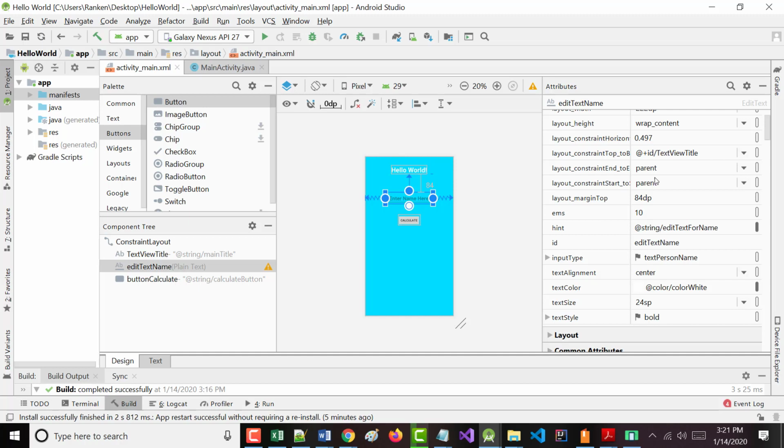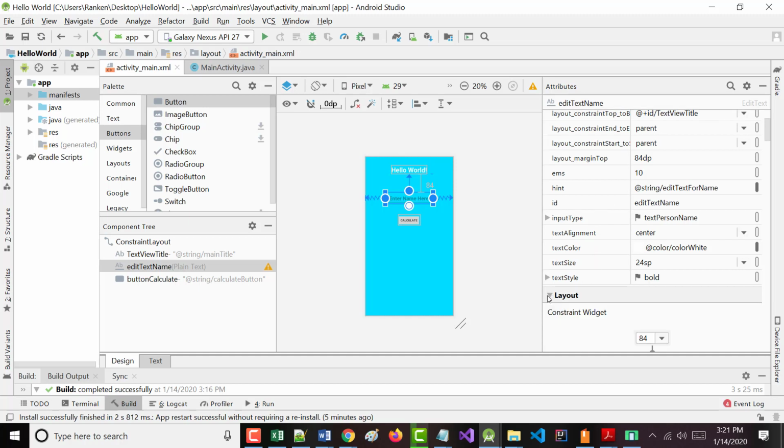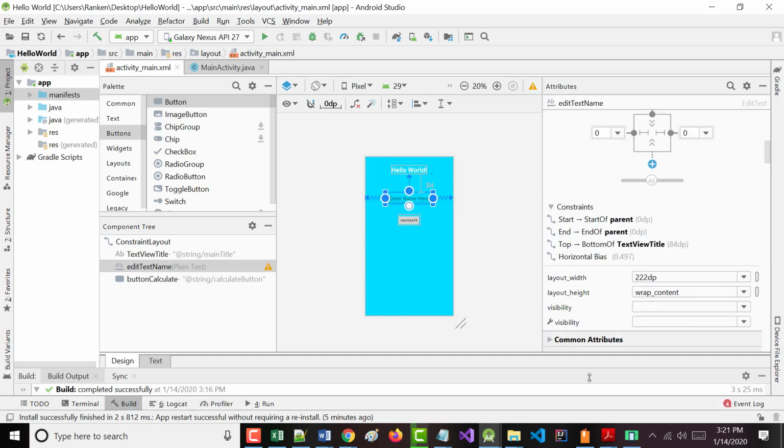Where is it? It was under layout. All right, please look up on the screen. Right now the layout width is 222 dp. That's fine, that's how wide it is. The height was originally set to, I believe, something like 34 dp, which made it much smaller. That's why when I ran it, you couldn't read all of it.